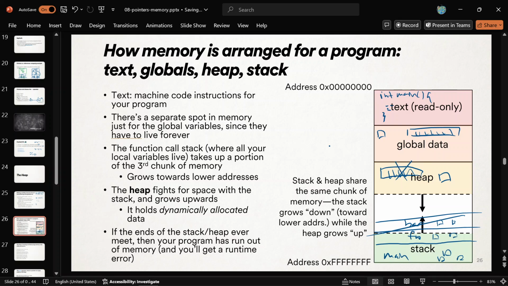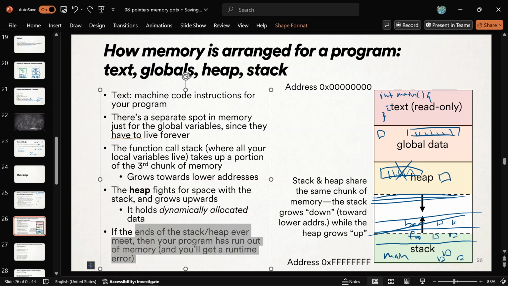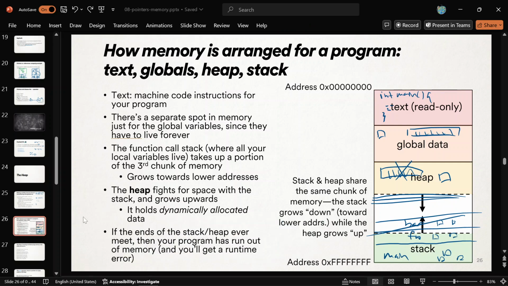You can get rid of some pieces of that memory that you make on the heap, which is great. And it's fighting with the stack though. So if you allocate too many extra things, too many ints, too many giant arrays, eventually the stack and the heap might clash. If they ever meet each other, then your program has run out of memory. Okay? You don't have any more to put stuff in. So if the ends of those things ever meet, you get a runtime error and your program runs out of memory. Okay, so that's how that works.